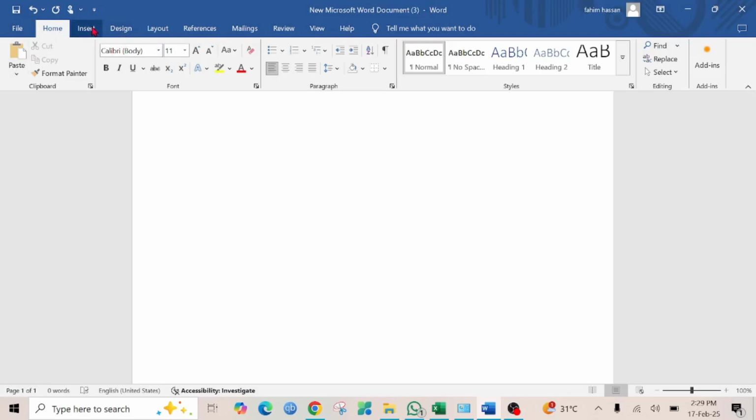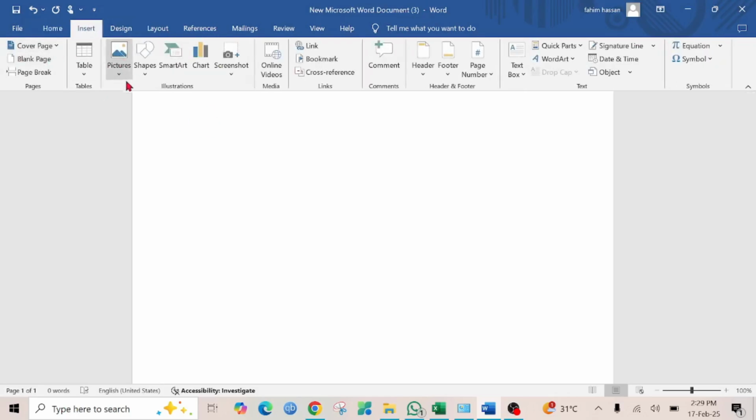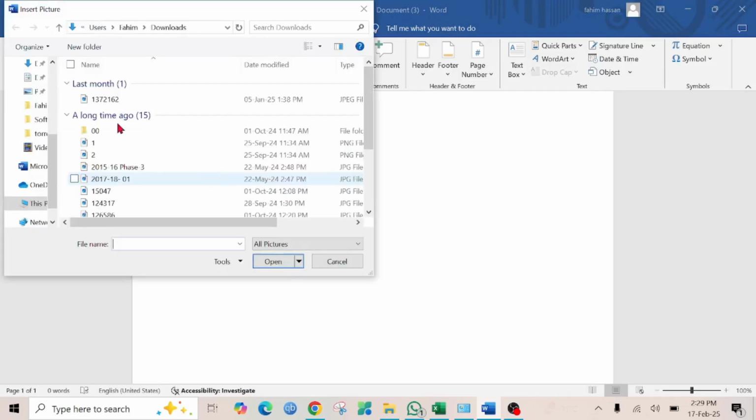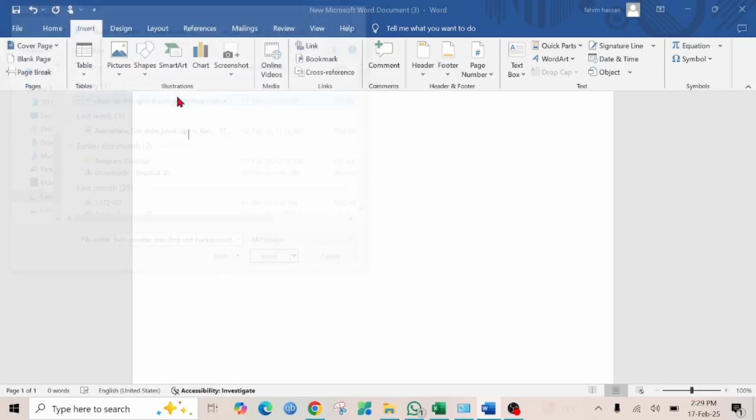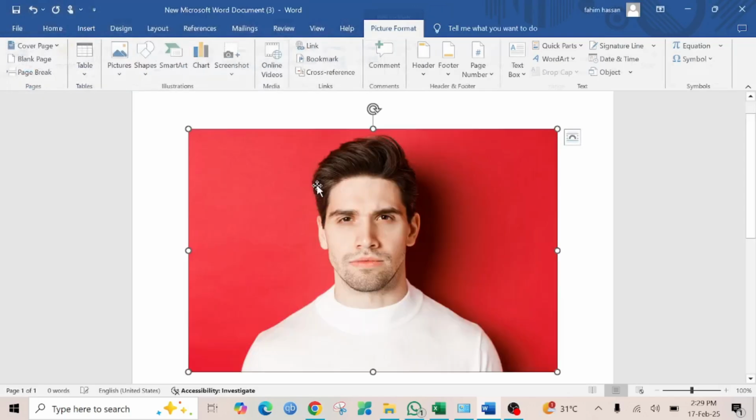First of all, insert your picture. Click the Insert option, go to Pictures, and select This Device. And now select the picture that you want to resize. I'm going to select it and double click it to open it in Microsoft Word.